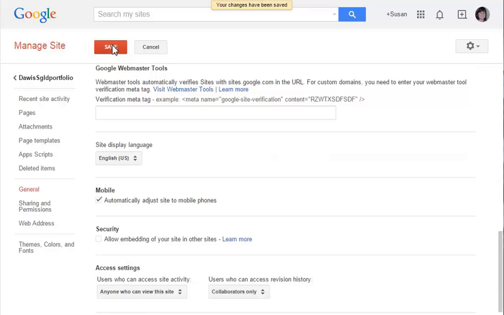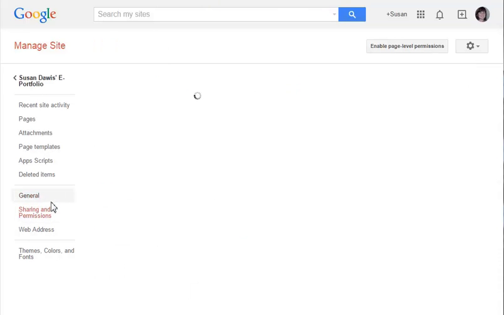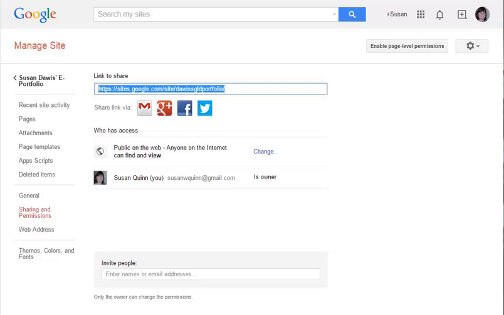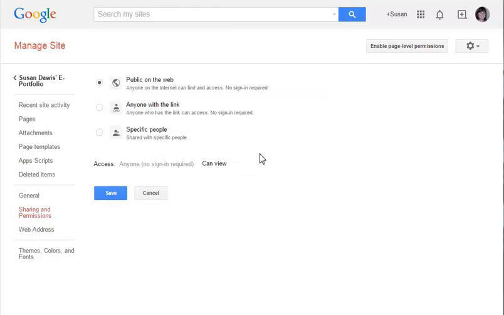The last thing we will do on this page is change the sharing permissions and permission settings for your site. On the left-hand sidebar, click Sharing and Permissions. On this page, there is a section called Who Has Access. The default is public on the web. Anyone on the internet can find and access. Click Changes to the right of this setting.